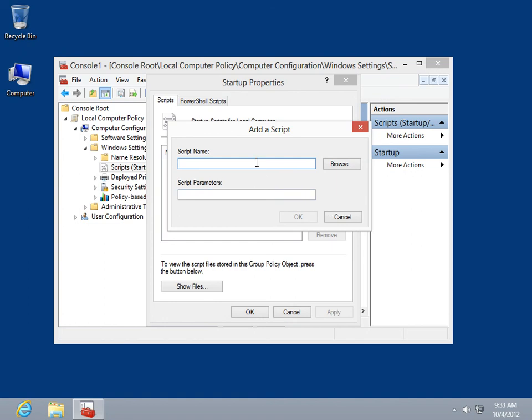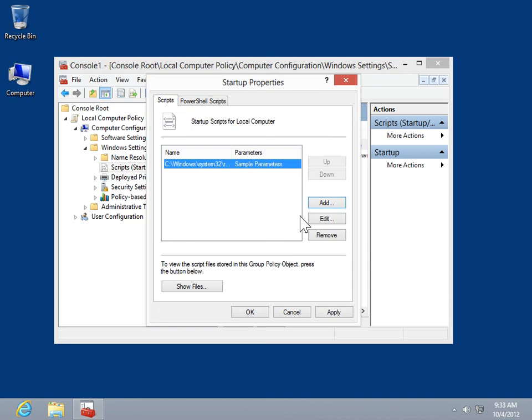In the Script Name field, enter the appropriate script. Or select Browse to locate a script. In the Script Parameters field, enter the appropriate script parameters. Click OK. Click OK.